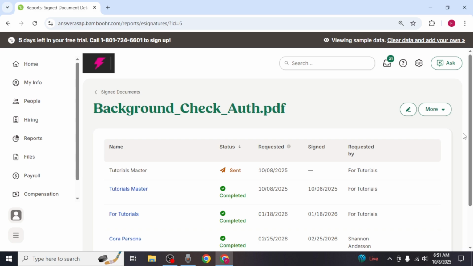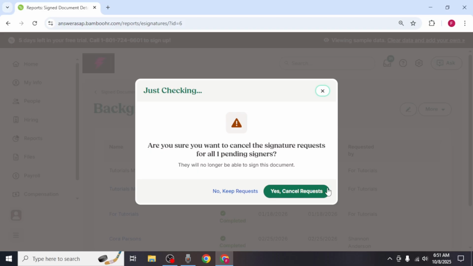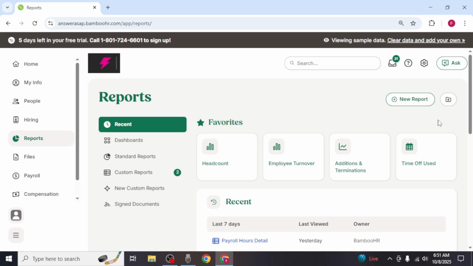If you have several pending requests and want to cancel all of them at once, simply click on the More option at the right-hand side of your screen. From the drop-down menu, select Cancel All Pending. Confirm again by clicking on Yes, Cancel Requests. This will remove all pending signature requests for that document, and that's how you can cancel a signature request in BambooHR.